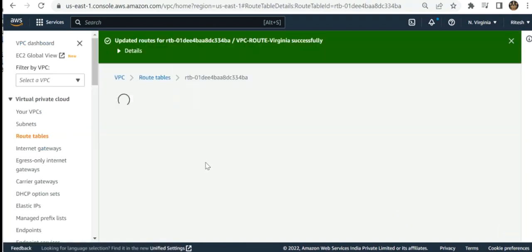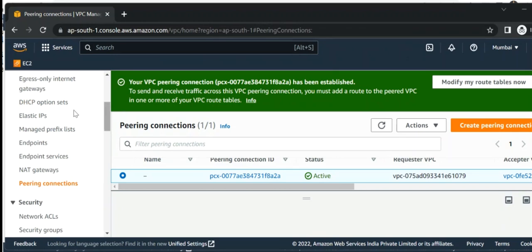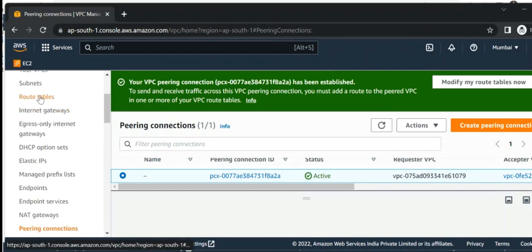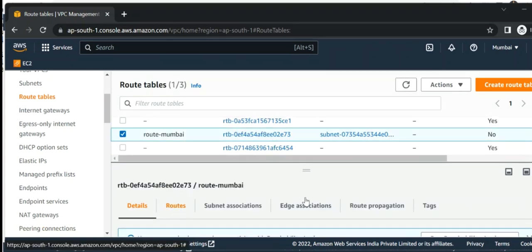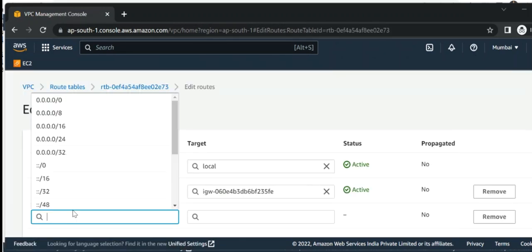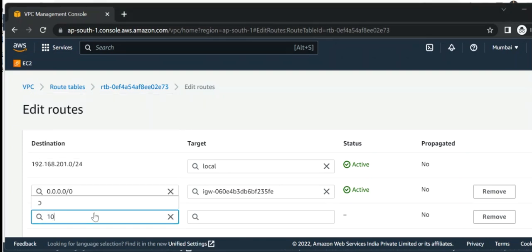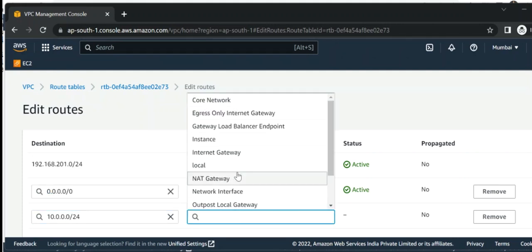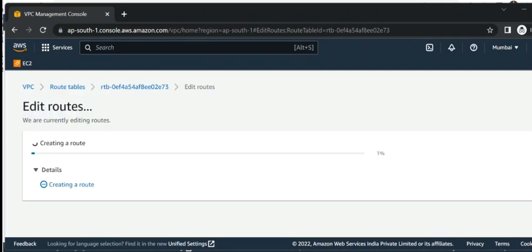Now save changes. Now I have to follow the same steps on my different account. Now I go to this account's peering connection and click on route table. Then click on route and edit. I have to follow the same steps, but I have to provide the different CIDR range of my previous account, my North Virginia account, which I have created, so that it will create a connection between these two accounts. Now I have to select the peering connection and then save changes. So this step is done.